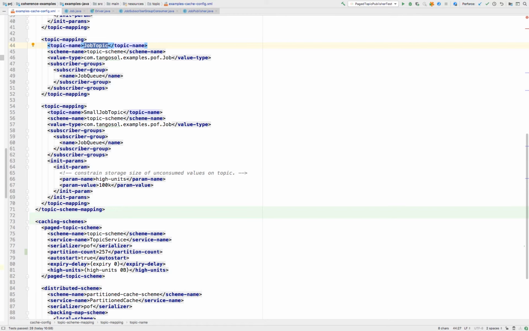So when you define it in the configuration file, you're guaranteed that this job queue will never miss a message sent to the job topic. This doesn't need to be declared ahead of time. This is a durable subscriber group. If one just creates a subscriber group on the fly, it works also. It's just that this has an added guarantee of values not being lost.